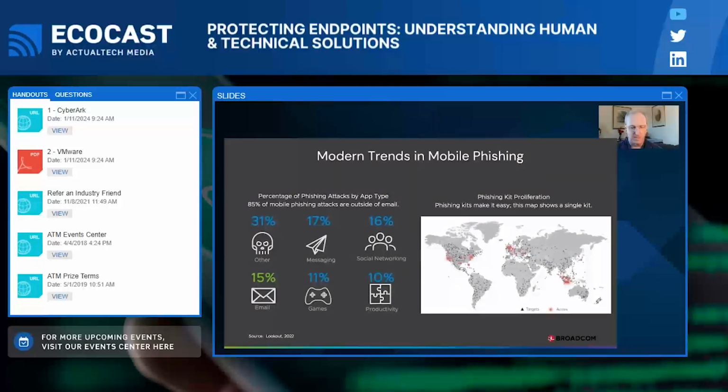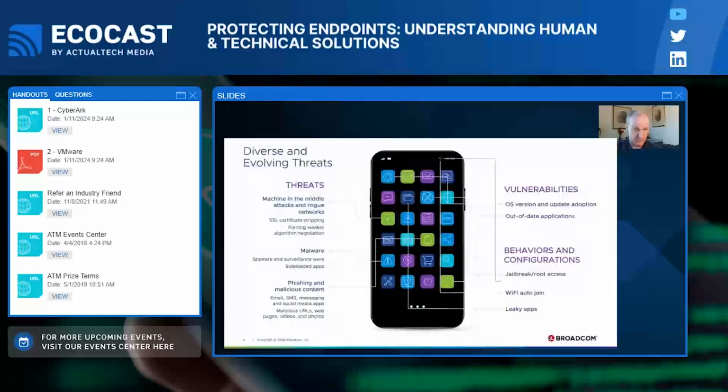You see this map over on the right where sources of phishing campaigns are spread all over the world, but targets of phishing attacks are truly global. So this is a real challenge. When we think about the overall diverse and evolving threat landscape, right? Phishing is a big one, but it's not the only one.